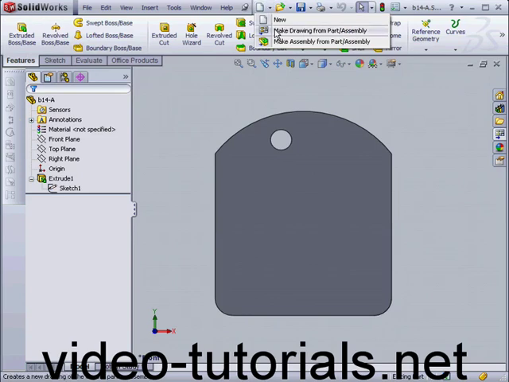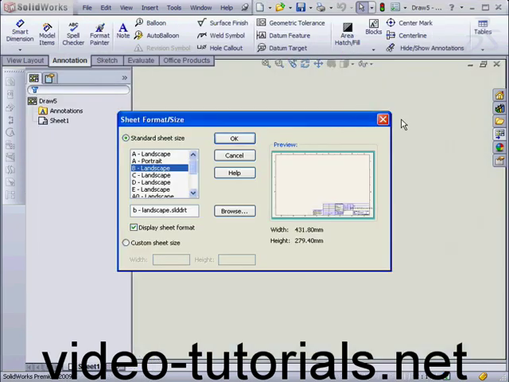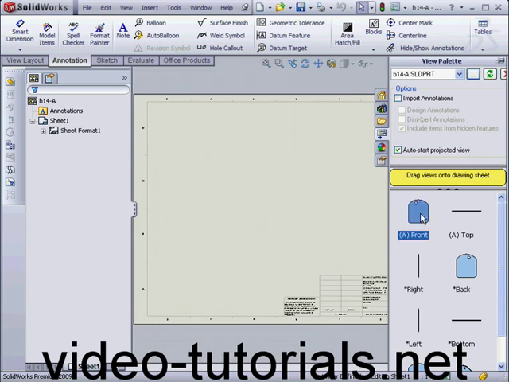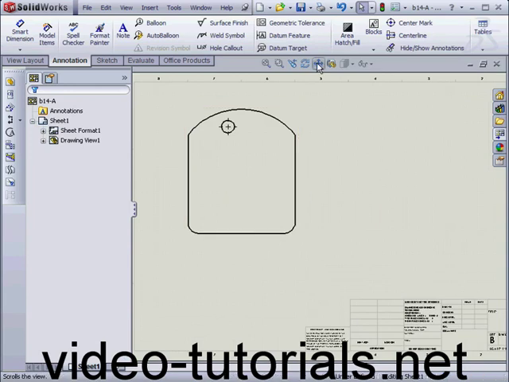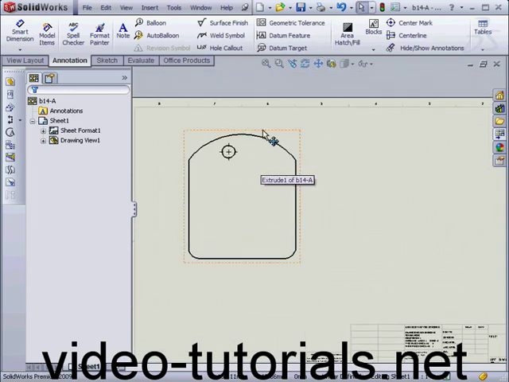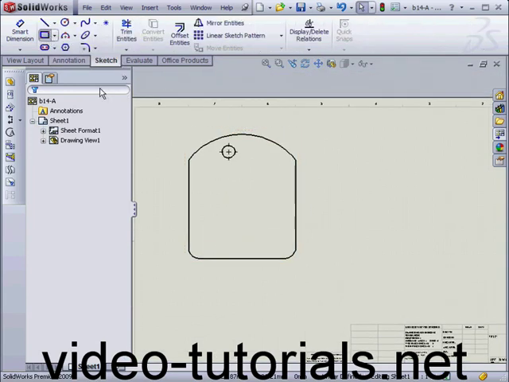And let's go to New Drawing, make Drawing from Part Assembly. Landscape B. In this tutorial, I'll just be using the front view. Let's click OK. Now let's go to the Sketch tab.